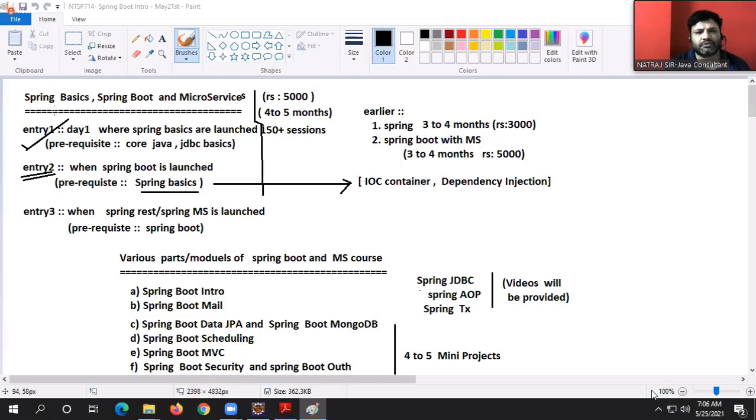The basic course title is Spring Basics, Spring Boot and Microservices. This course has a total of 2 entries to attend. Entry 1, nothing but day 1, is where Spring Basics will be launched. To start this course from entry 1, the prerequisite is Core Java and JDBC Basics.